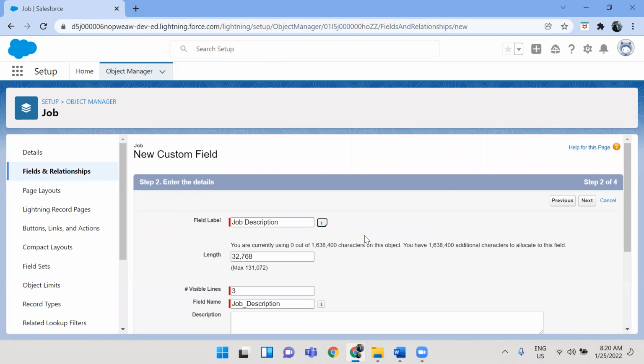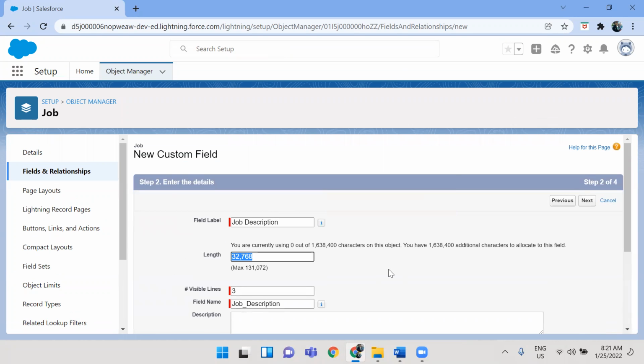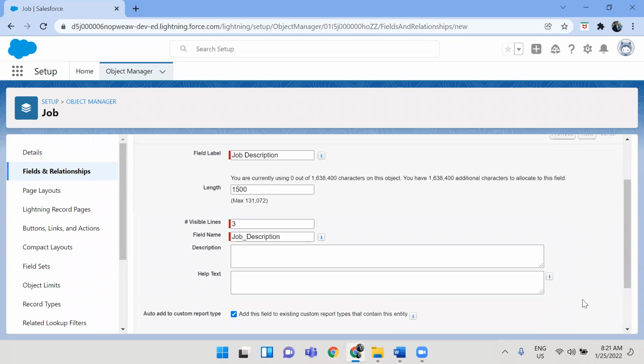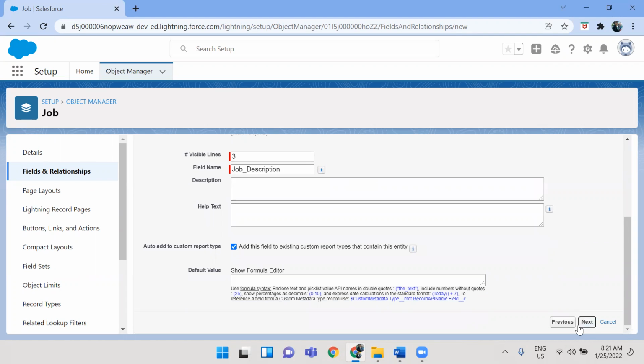I put this Job Description. The length is 32,000 maximum you have here, right? Okay, you can have 1,500 as the maximum if you want to restrict. Okay, how many lines you want to show? Like here, 1, 2, 3. Do you want this much size, or you want a bigger size, you can also make it. But whenever you are displaying, it's 3. That's how the visible lines come into the picture here. Okay, and next.